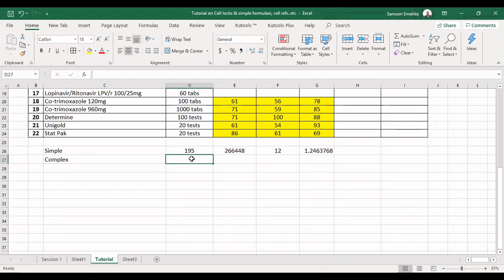So if I'm going to have a formula that is asking to multiply and then add, or add and subtract, it's going to give me a complex formula. And then for a complex formula, there is an order of operation.